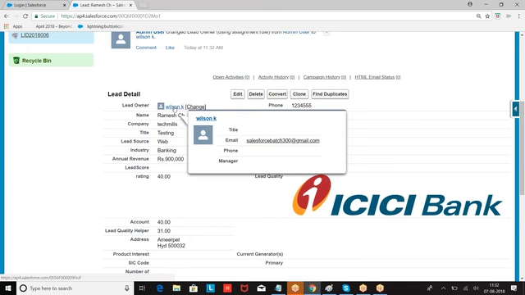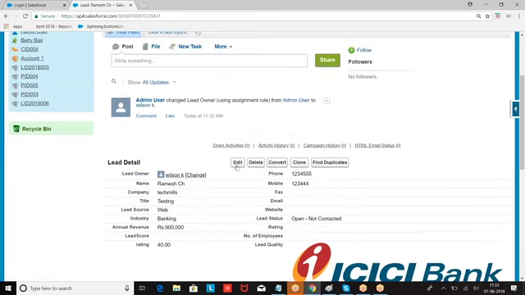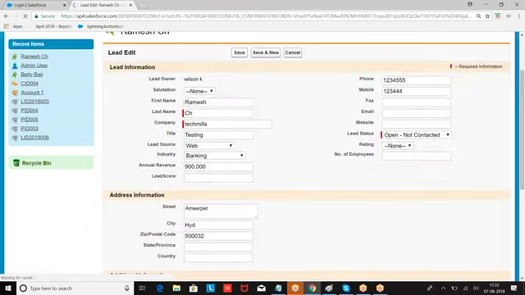So assignment rules will specify who should be the owner of the record. It can be a user or it can be a queue. I hope you are good with this. Okay. Let me create one more record. The same record I am modifying. Now, what is the first rule I told? If city equal Hyderabad.